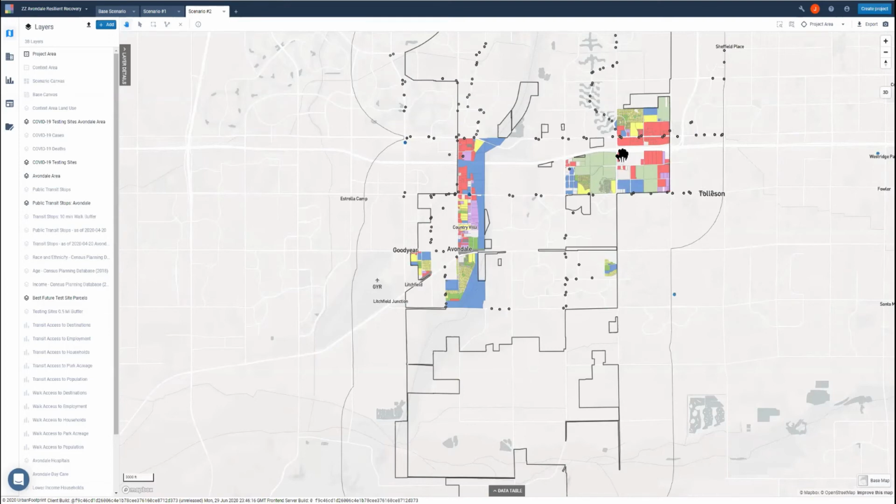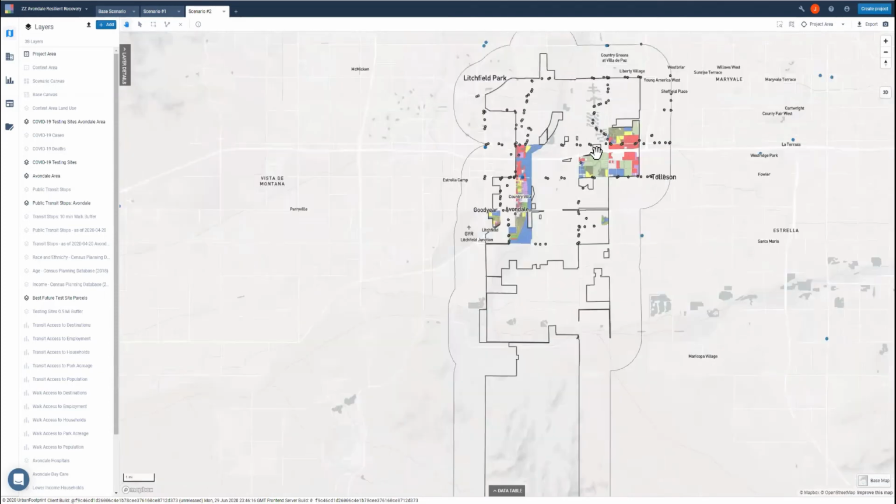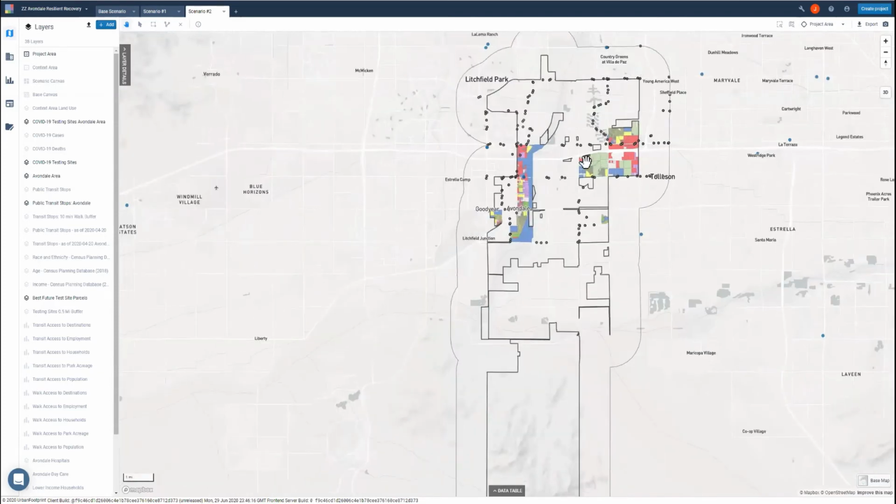and putting that analysis together to help identify the appropriate location. So as mentioned, in less than half an hour or so, we've been able to have a reasonable analysis and an outcome that helps us determine where it might make the most sense to invest in new testing resources in Avondale to help the population.